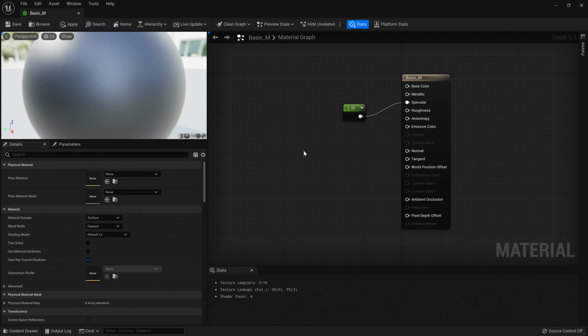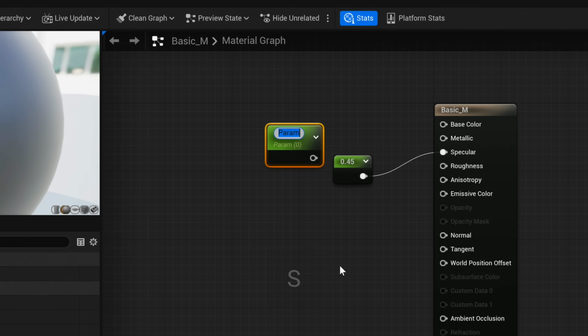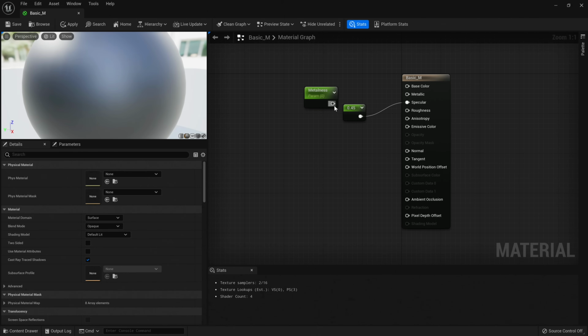If you're lost already, hold on. So we're going to make a couple more nodes here that are going to be exposed that let us or other artists tweak the material. We're going to do that by making them parameters. So instead of holding down 1, we can hold down S and click, and now we have a scalar parameter. So I can name this metalness. I'm going to plug it into metallic, and we'll just have it default at 0.